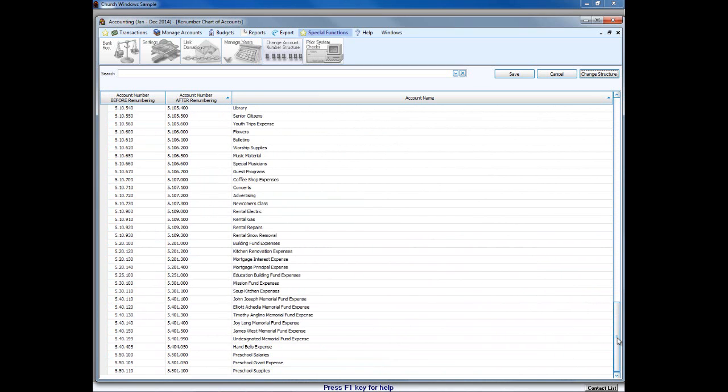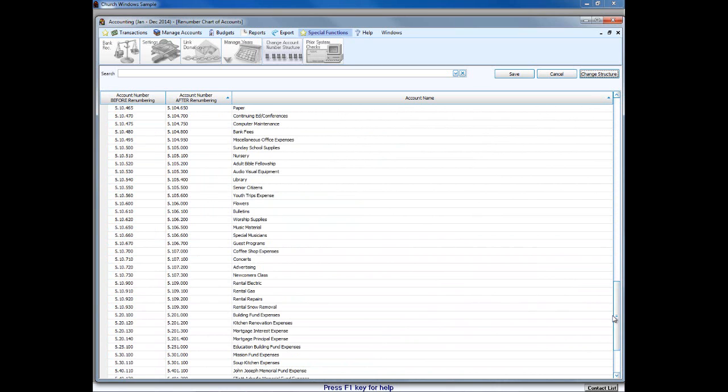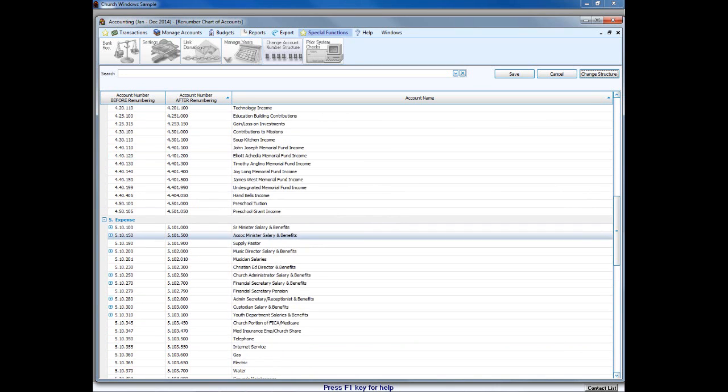And finally, the most important thing to keep in mind about the change or renumber chart of accounts or change account number structure window is nothing is saved here until you click save up here at the top. That is frequently overlooked. You must click save in order for it to save your changes.